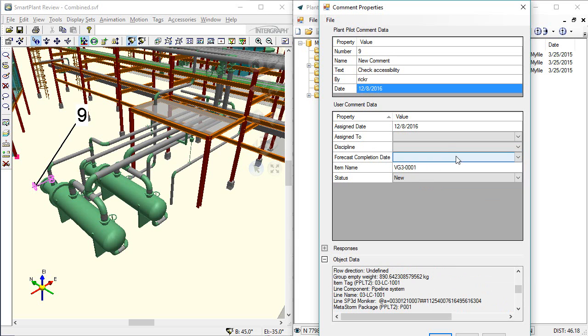Now, one other thing I want to point out is you'll notice that the item name here, the name of the valve, automatically populated when the comment was placed. One of the features of the user-defined properties is that you can tell it, whenever I attach a comment to an object, automatically populate a property with a value from the object's data. So in this case, we've taken the object's name property, if I can find it here, and automatically populated that in the item name user property that you created for comments.